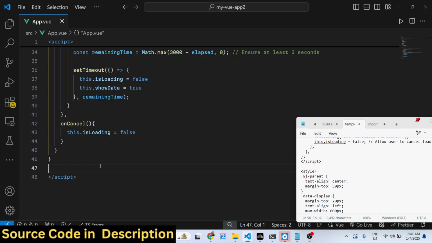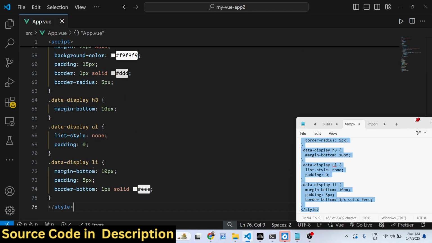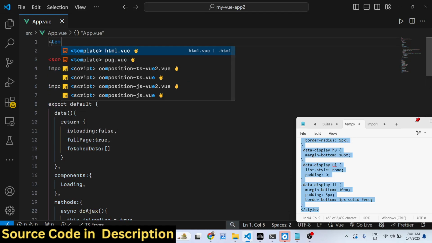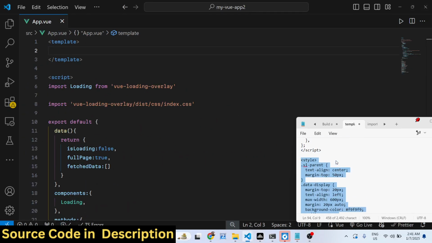And I have given all the source code in the description, and just for the loading overlay, I've added some CSS styles. Just add these styles as well. So now to show this progress bar, we come to the template part where we need to show it. Inside Vue.js, we provide our HTML inside the template tags.